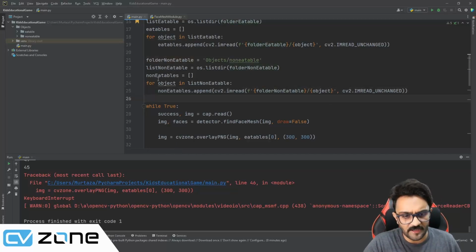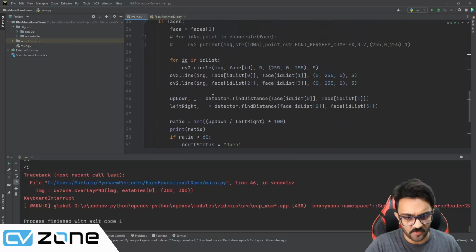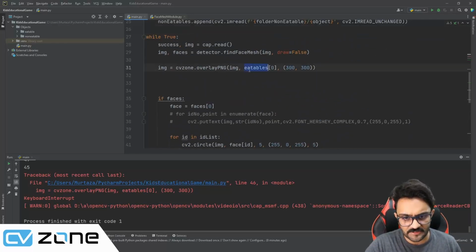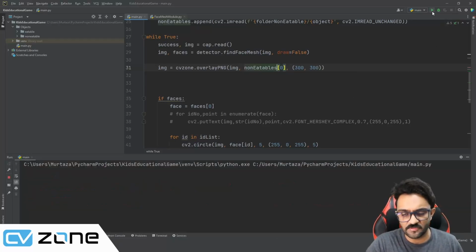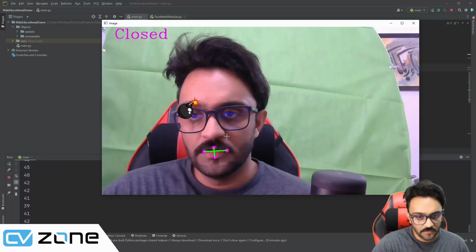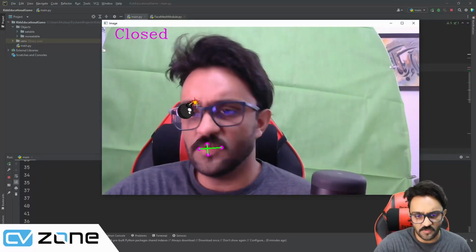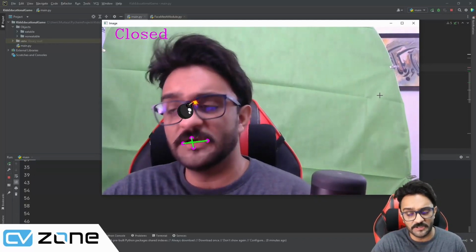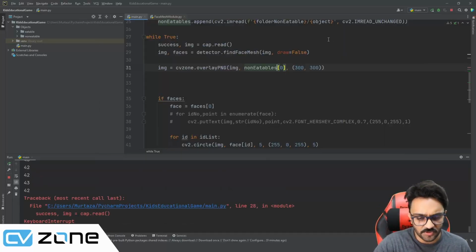So now we can check the non-eatables as well. Let's just write here non-eatables, and let's import that image as well, just to test out if everything is working fine. So there you go. You can see the image as well. Non-eatables have been imported as well. So that's good to go.